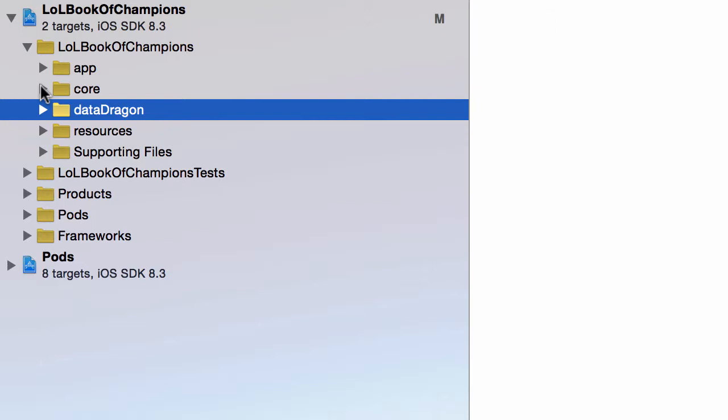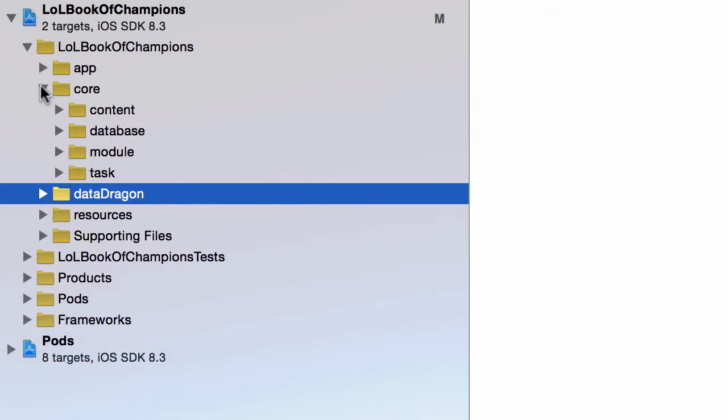So let's look at core. The purpose of core really is, think of this as a bunch of generic base classes that have nothing to do really specifically with this application, and conceptually I could really take this core module out of here and make it a different library that I just reference and import as a CocoaPod or something else. There's nothing application specific about LoL Book of Champions in here.